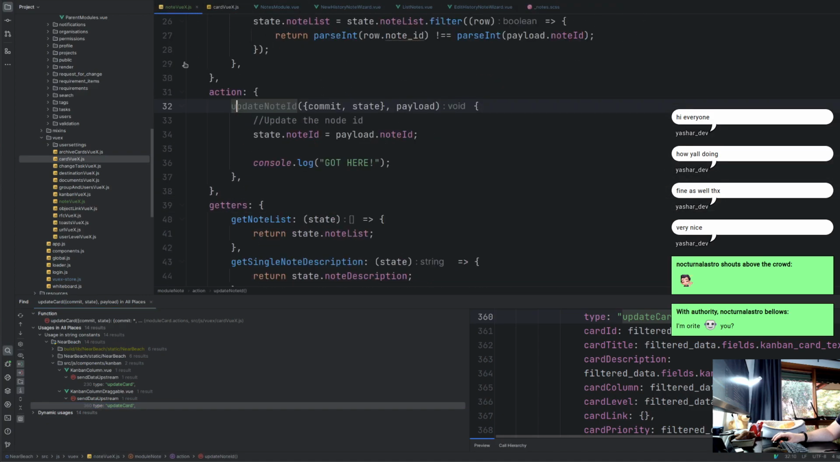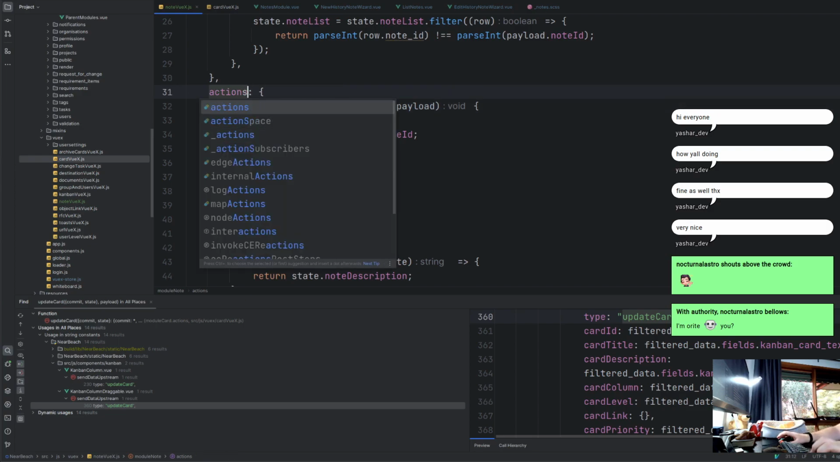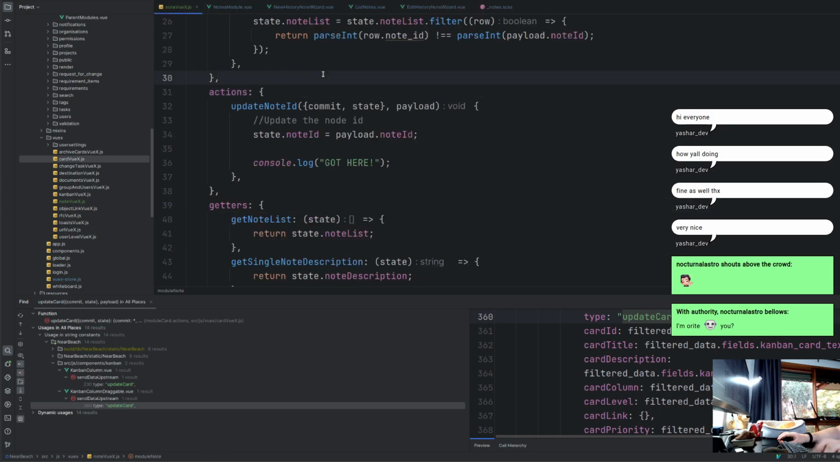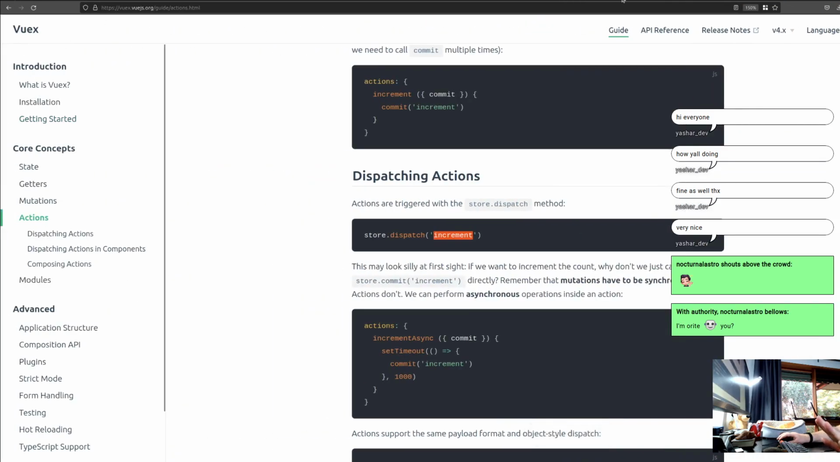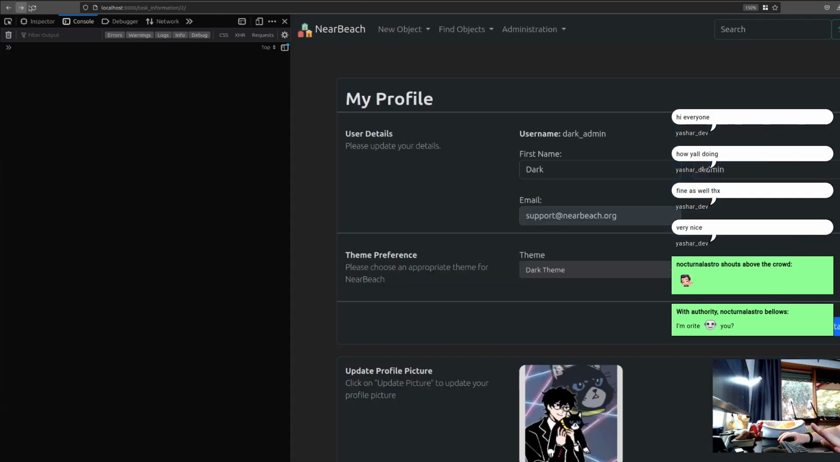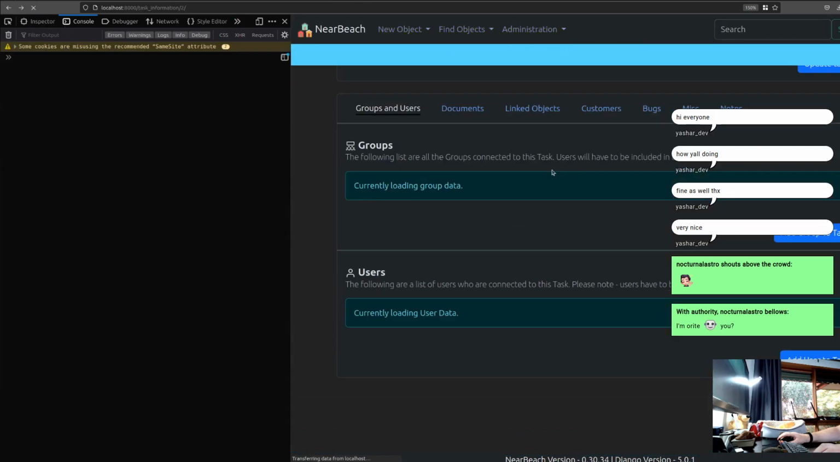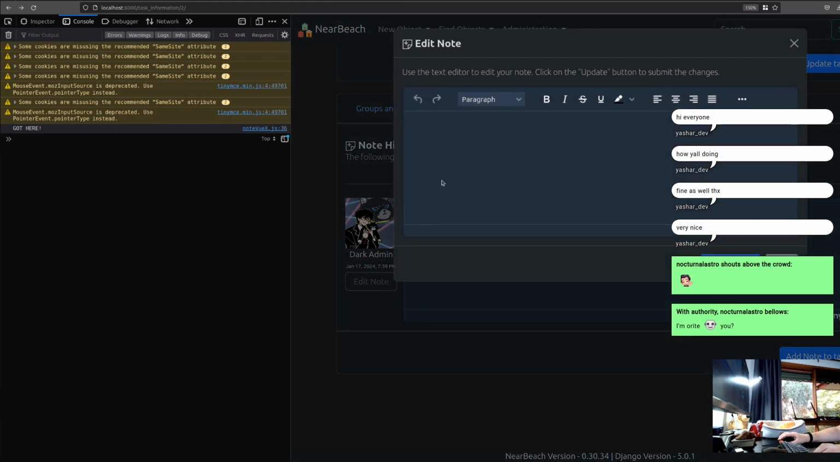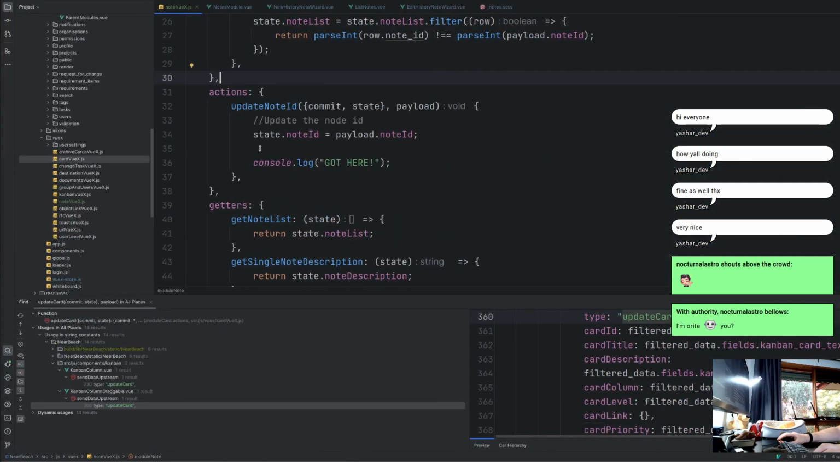Weird. Oh, I see it. Actions. There we go, spelling mistake. Sweet. Now, what will actually happen is if we hit reload, my hand-eye coordination tonight is just terribly off, going to hit edit. It's got the got here. Let's get this other stuff done.